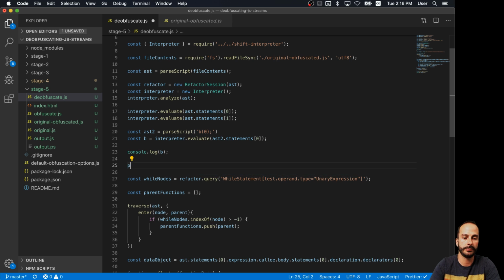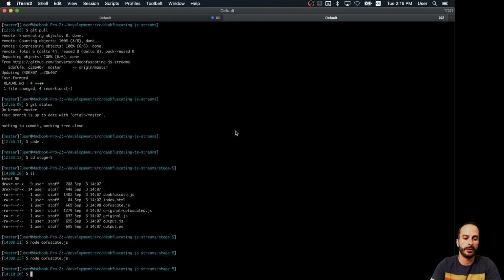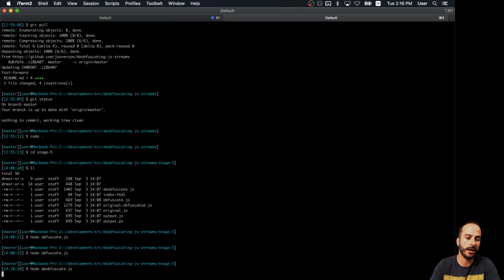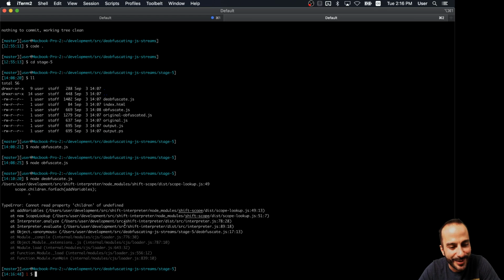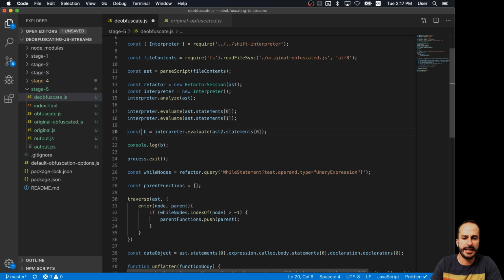Process dot node deobfuscate.js. Cannot read property of children. Oh no. That's because I've parsed this script. This node does not exist in the other tree, which means I'm not going to be able to do that. That's a shame. These still have worked properly, but I can't just parse arbitrary scripts and shove those in. Oh well.